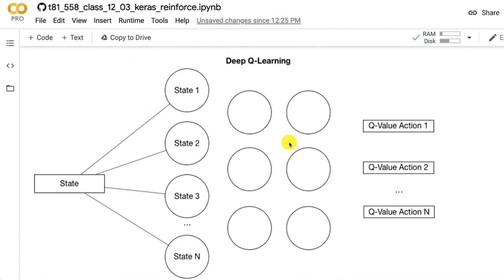Now with a neural network, the state is going into the input neurons, and then the neural network, through neural network magic, predicts for you which action you should take. So it gives you the Q values of all your possible actions, and whichever action has the highest estimated Q value, you're going to use that one typically as your action that you're going to choose.